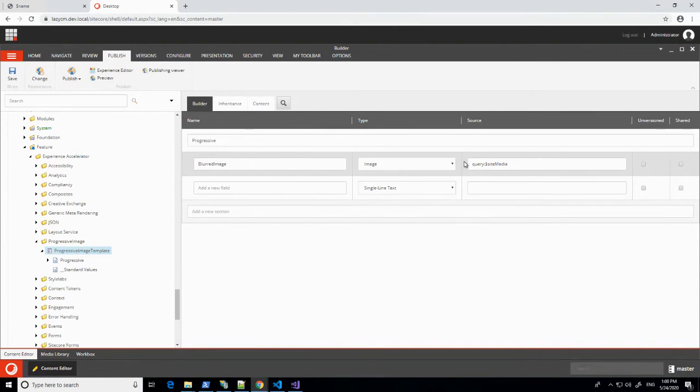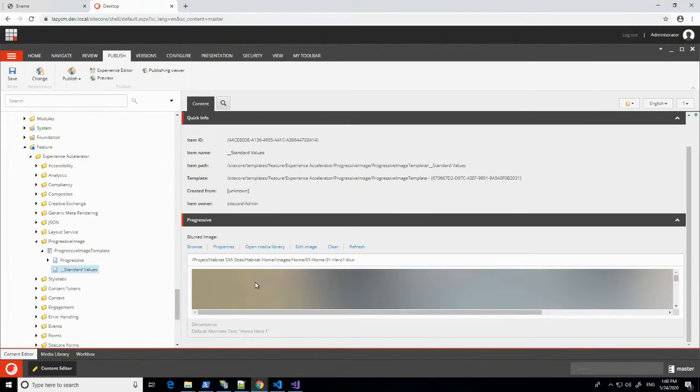So we've got our blurred image field, and I've also set on the standard values the blurred image. A lot of the navigation items and the different promos on the page all inherit this progressive image template, and they get that off the standard value.